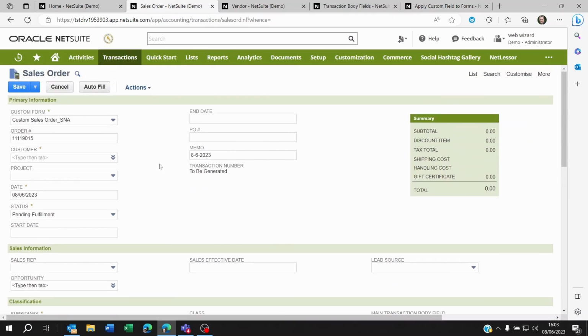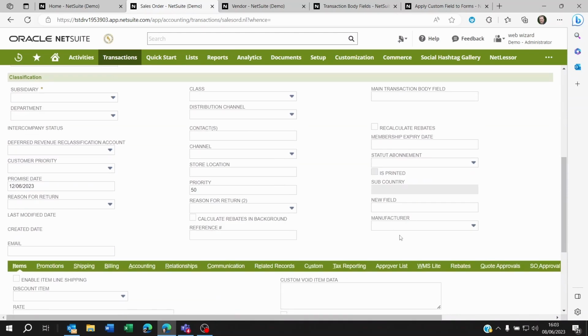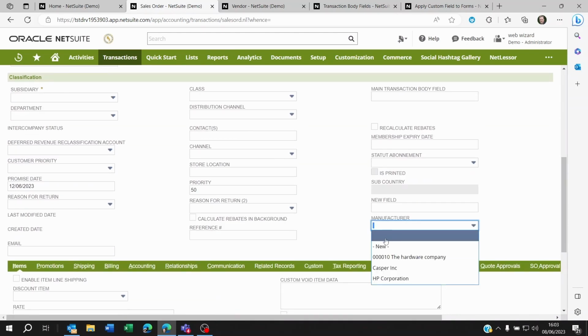If you go back to your sales order and you scroll to your main section, you're going to see it showing you the information, so the vendors that are of category hardware.